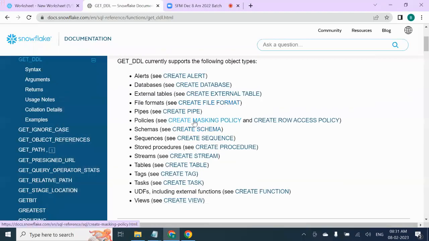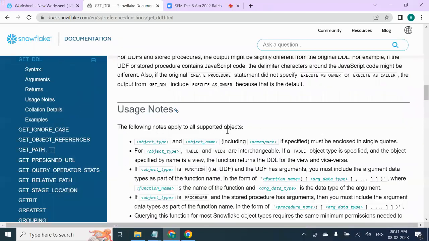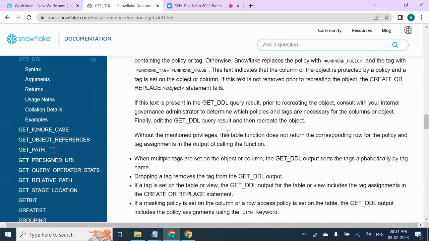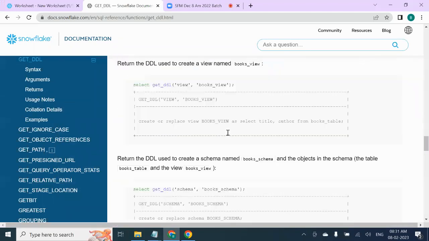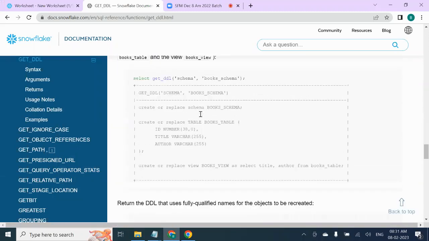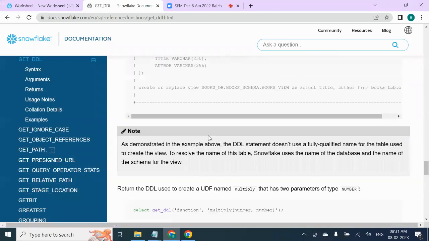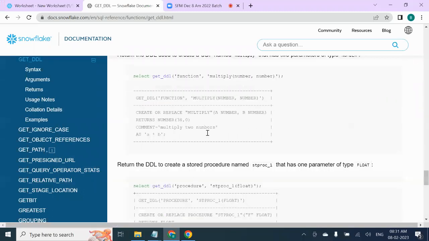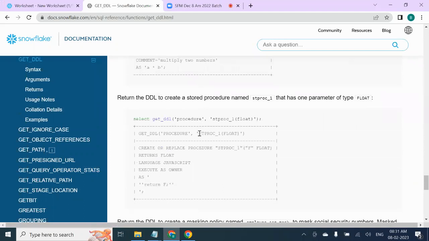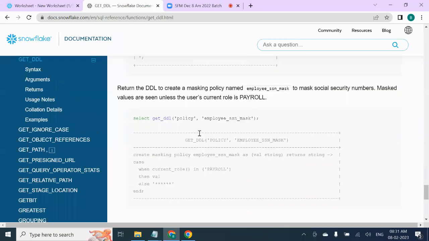Let's observe this one. We have different options. You can implement this if you wanted to move only pipes, tasks, or views, specific views. So only the specific schema, or only the table, whatever it may be. So only the specific procedure, a specific implementation, we are able to implement it.